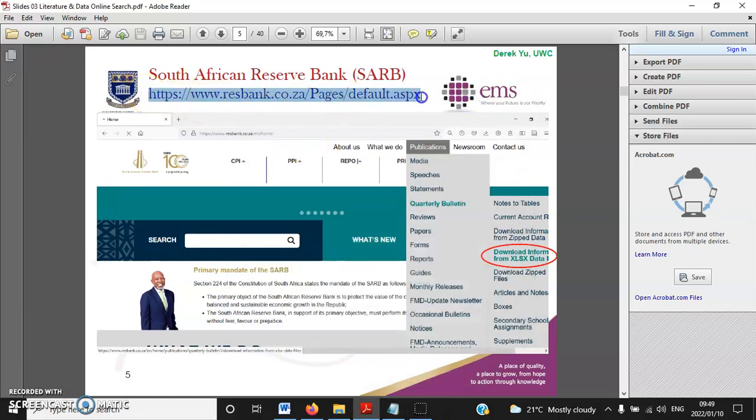Okay, so let me copy that. So I will focus on the quarterly bulletin of the Reserve Bank. You can download it as a PDF file, or you can download it as Excel data. And for the Reserve Bank, it's time series data.